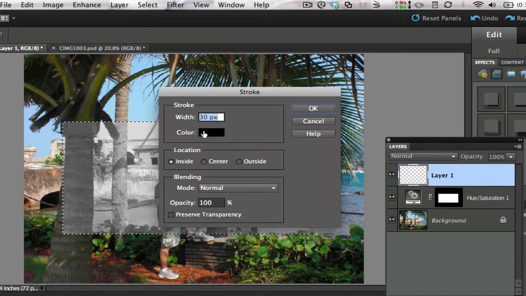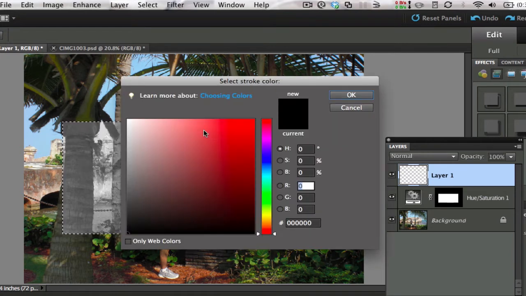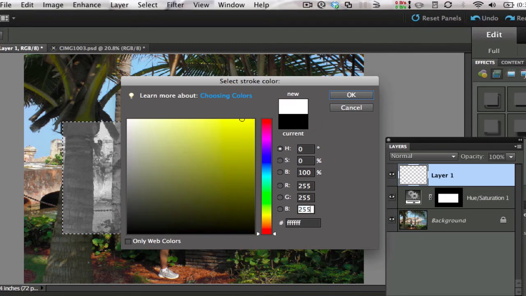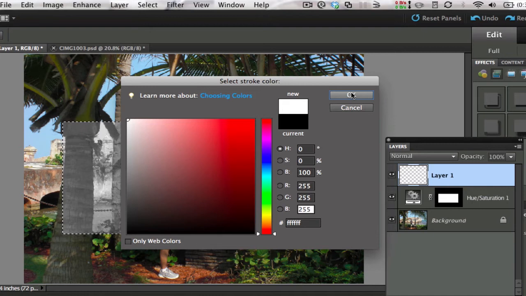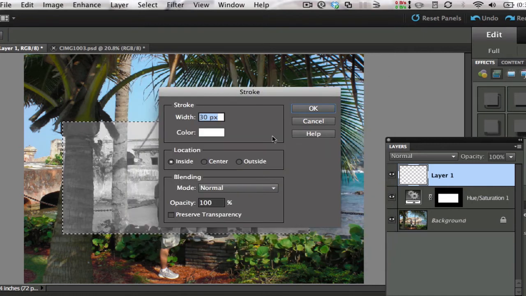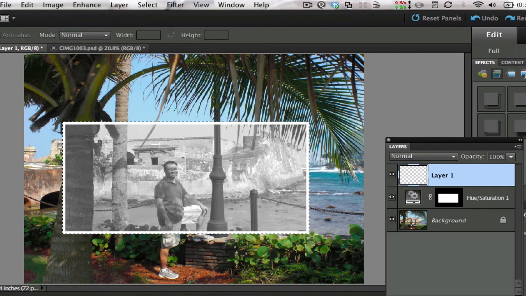Now I don't want black right now, I just want white to show you what's going on. So you could go over here and you could click white. I happen to know that white is 255, 255, 255. There's white. And I select OK. And I want it to go to the inside. Leave the blending modes just the way they are. Choose inside and select OK. Now we got to make sure that this goes on a separate layer. You can see that there it is, right there. We've got our white border.